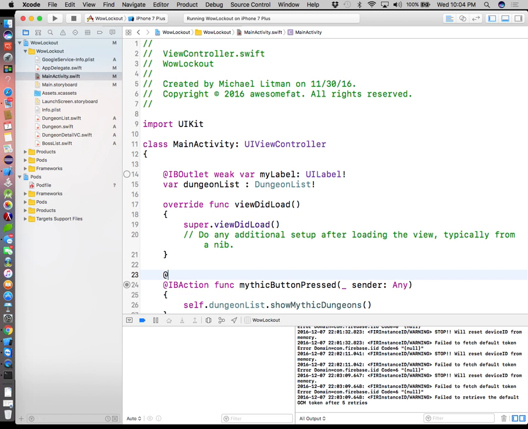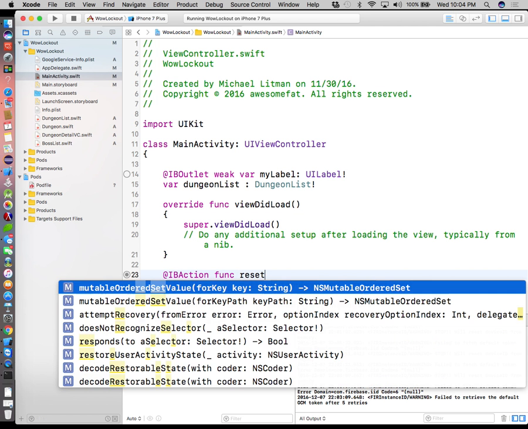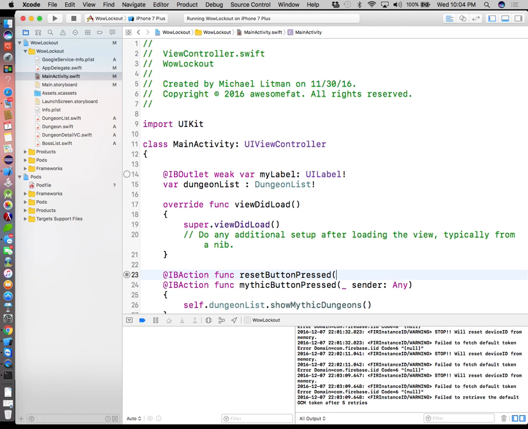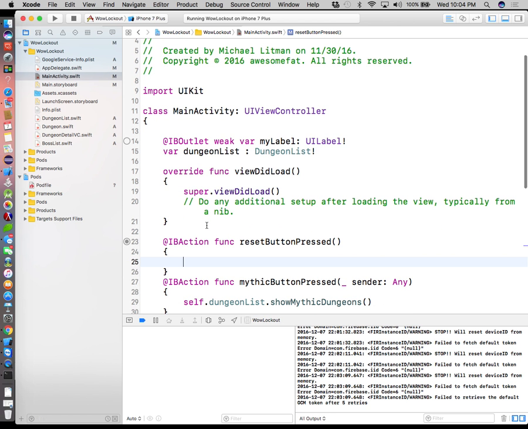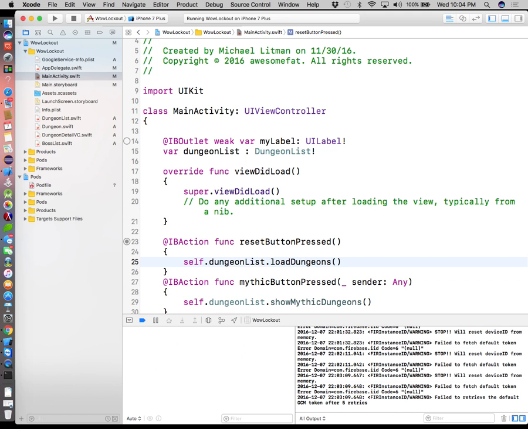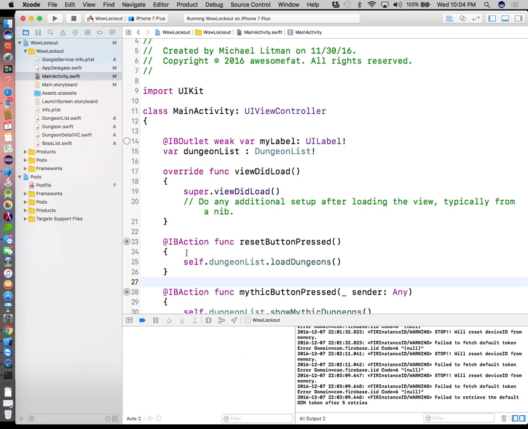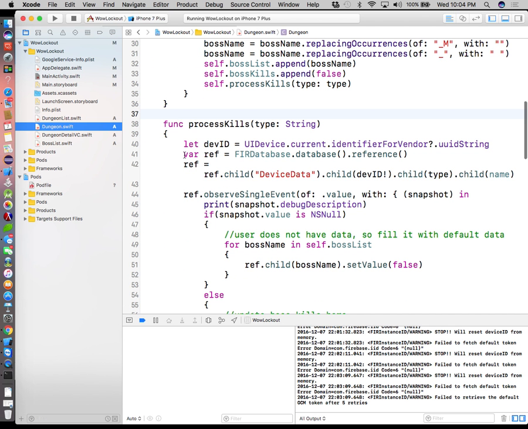So I'm going to do an IBAction func resetButtonPressed. And what this is going to do is start off by deleting this device ID. Then I'm going to do self.dungeonList.loadDungeons at the end. Before we do that, we need to empty ourselves out of the database. So we're going to steal this code.